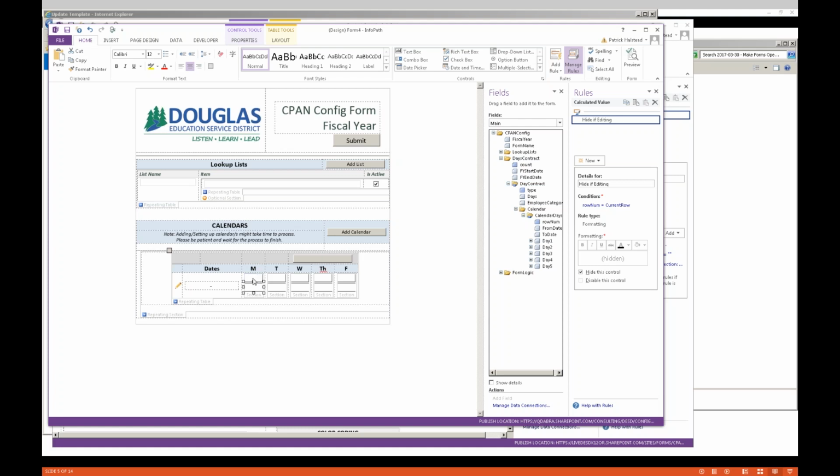Now the other way to do that is to put them in different sections and put the rule for hiding and showing within the section. So if you have multiple controls in the same column, you can do that. So that's the second technique in part 2. Any questions on that?